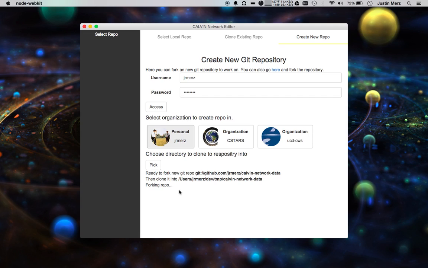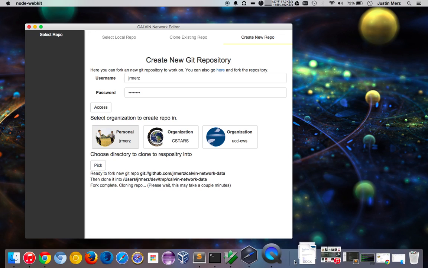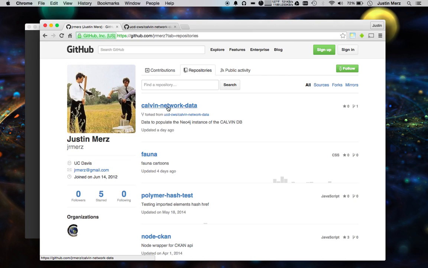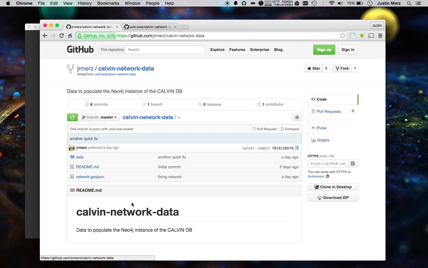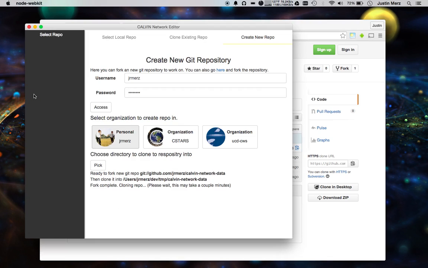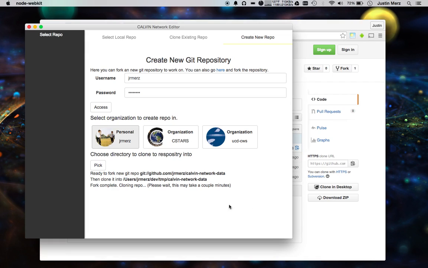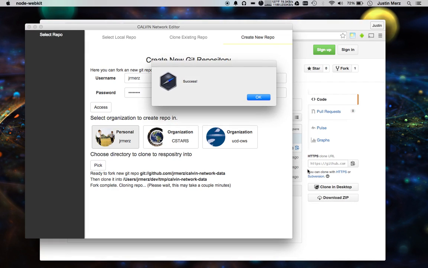What's happening right now is it's forking the data over into my own personal account from the UC Davis organization, and then it's going to go ahead and clone the data. This will take a sec, but at this point we can see that the CWN network is now forked into my local account, and I can make edits to it on my own, not worrying about affecting the UC Davis repository. I have full ownership rights over this. And I can actually make branches on this as well.